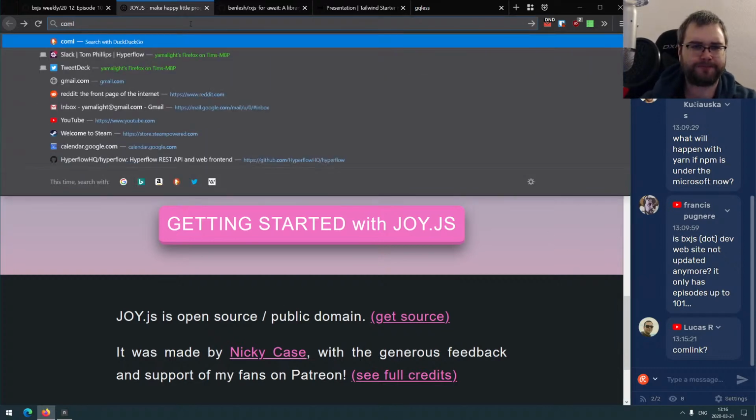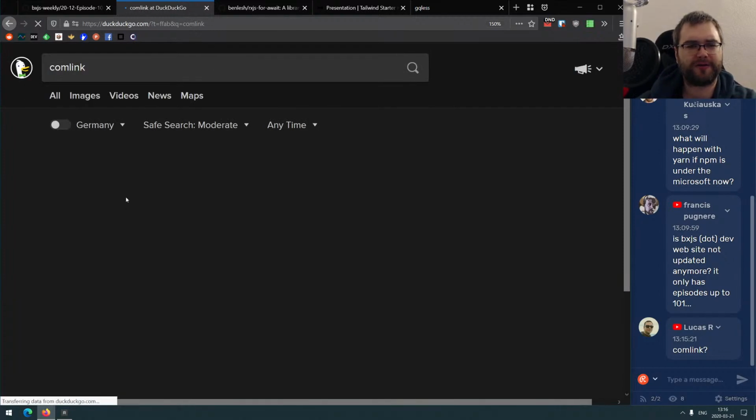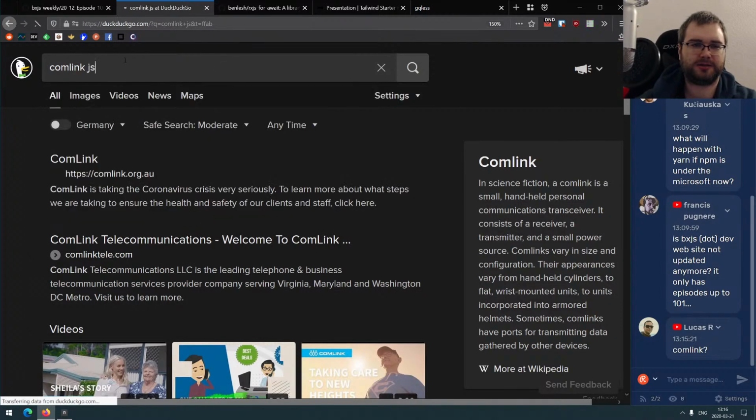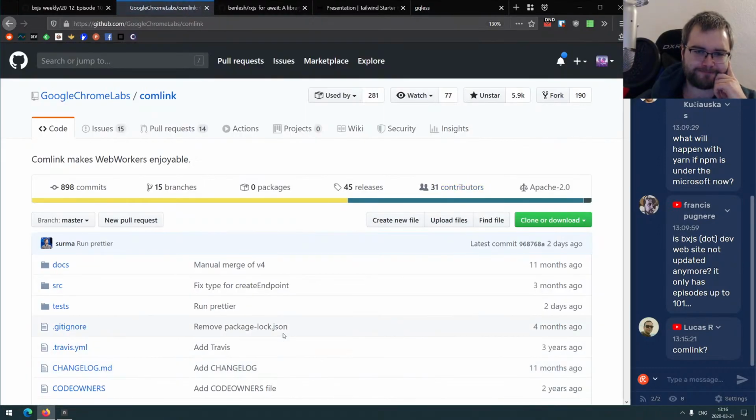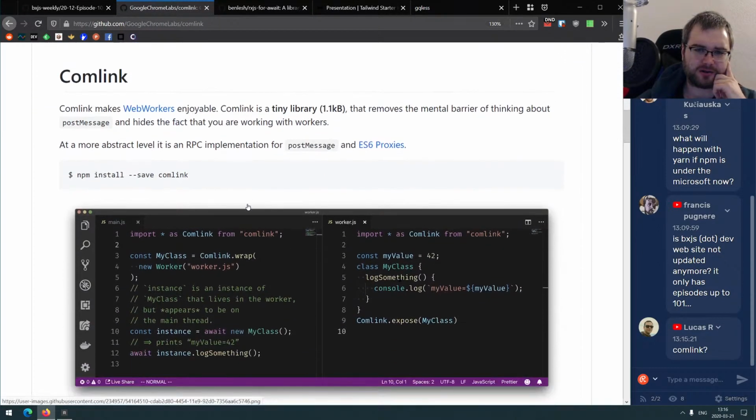Comlink. The Comlink was one of them, but I think, yes, of course I have to add JS first. There was the Comlink, and there was a bunch of others, right?